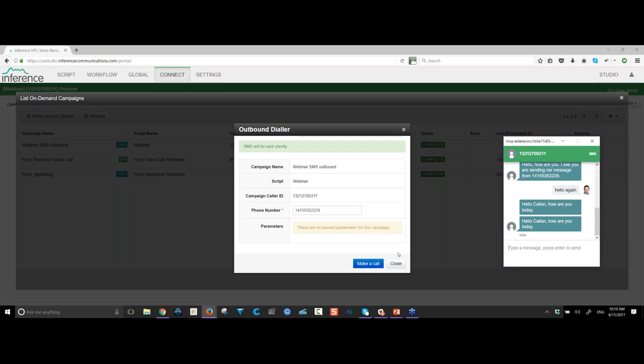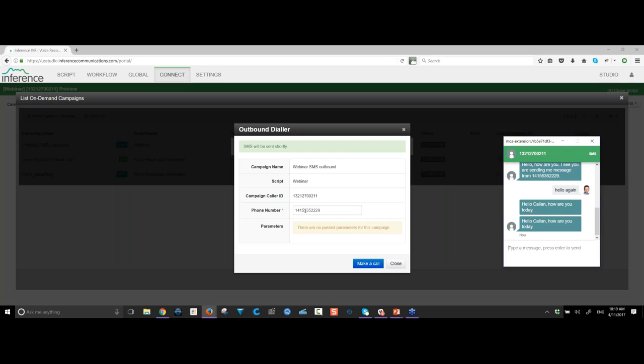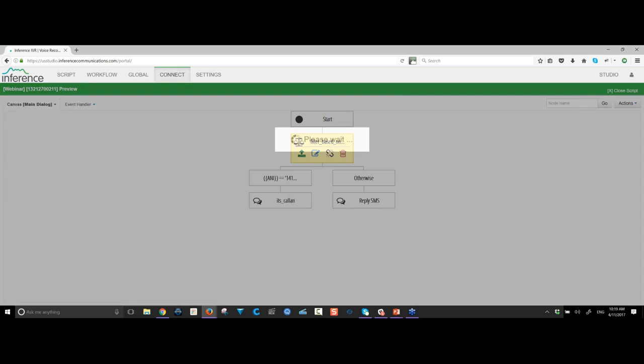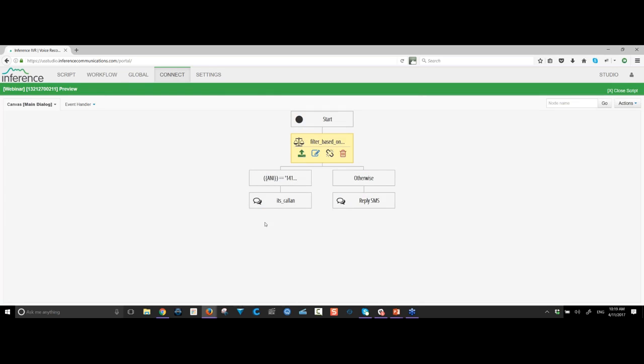Now you might be wondering what actually happens here. How does it determine what the ANI of the call is? Well, when you're using an SMS campaign, it takes the number that you are texting and it uses that as the ANI. So you can see the response that came back is, hello Callan, how are you? Because I texted 415-535-2229. So it went down the same branch that we showed earlier. So straightforward, all the usual features that you'd expect in an IVR campaign you can get in an SMS campaign.